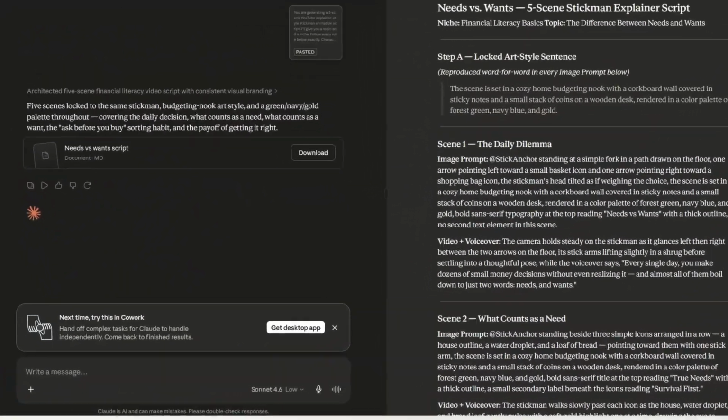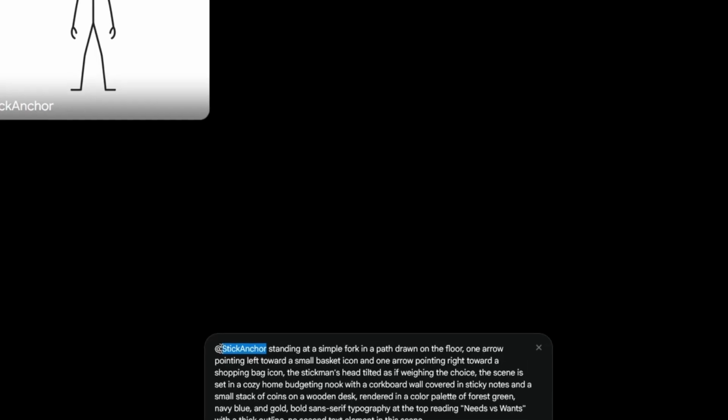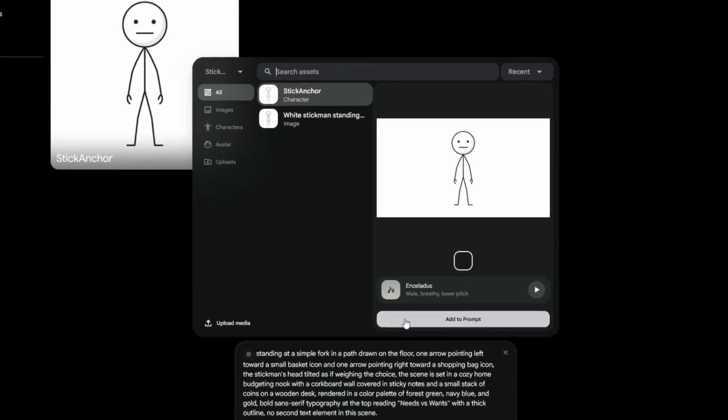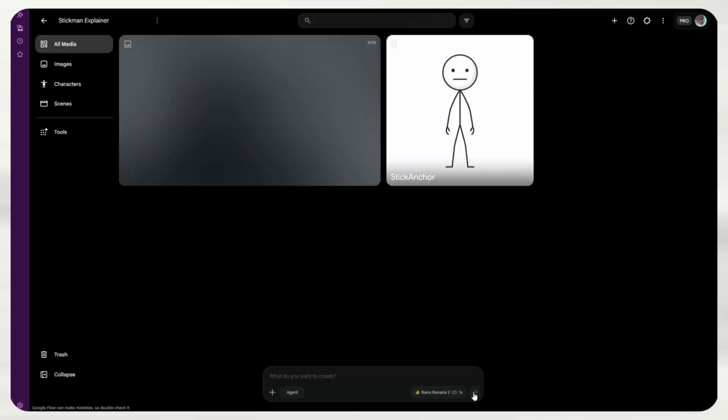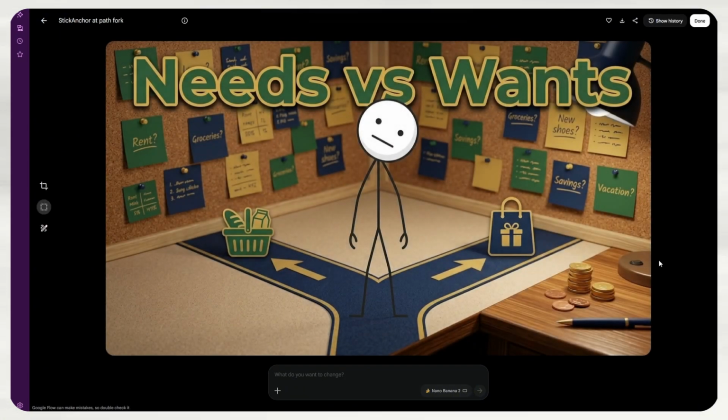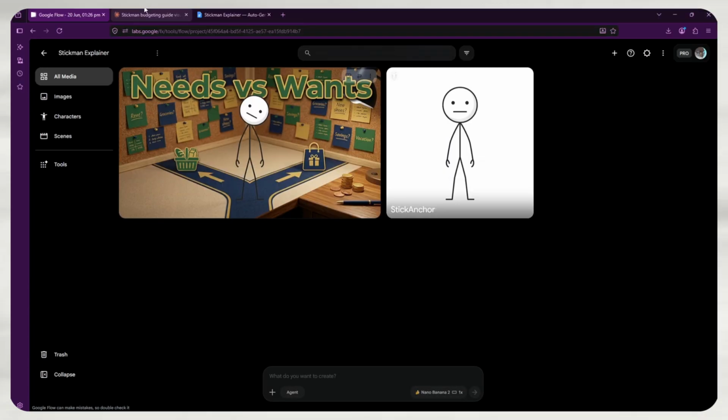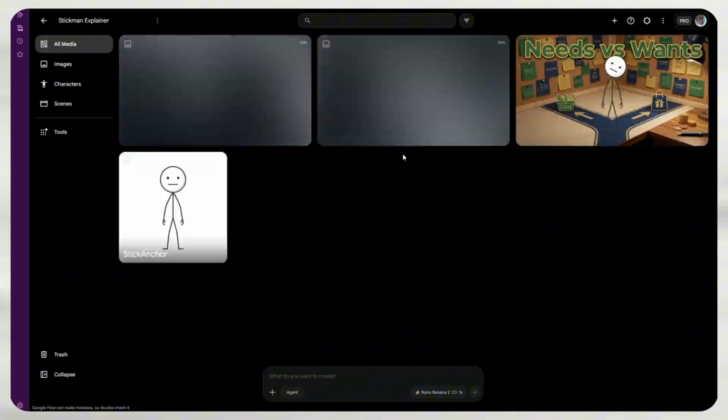Copy the Scene 1 image prompt, paste it into Google Flow's prompt box, remove the @stick anchor text, then type @ and select the character we created earlier. And there it is, the first scene generated and looking great. Google Flow can have some issues while you are generating, you just have to retry it again and again. Generate the remaining 4 scenes the exact same way.